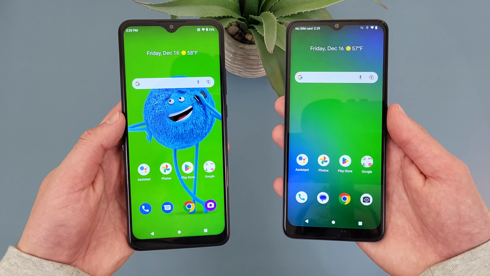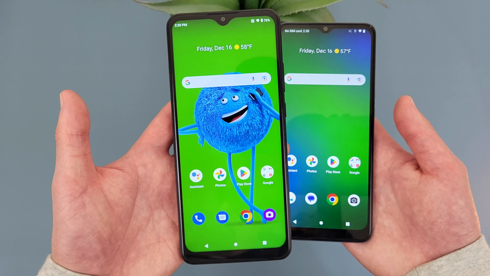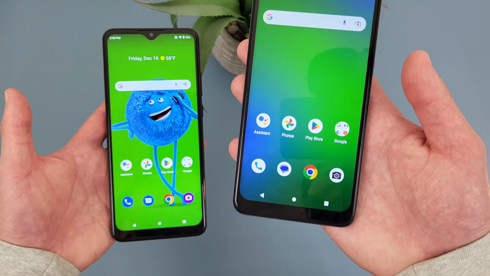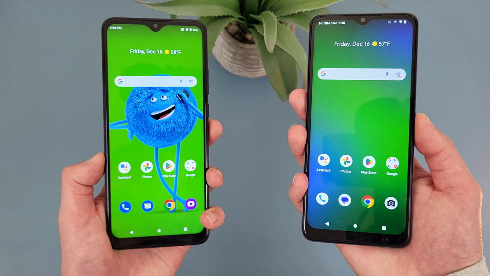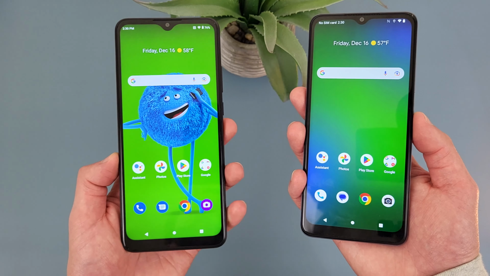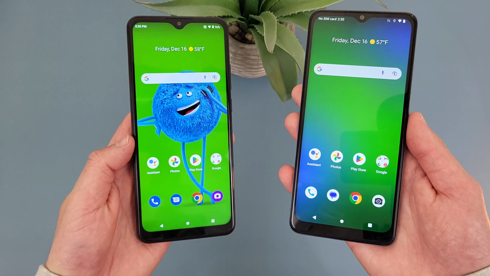Now as far as the RAM and processor go, with the Cricut Ovation 3, we're getting 3GB of RAM with the MediaTek Helio A25 processor. With the Cricut Icon 4, we're getting 3GB of RAM as well with the MediaTek Helio A22. So in general, between the two, as far as performance goes, I definitely would say the Cricut Ovation 3 is noticeably faster, but keep in mind, neither phone is really meant for heavy use.